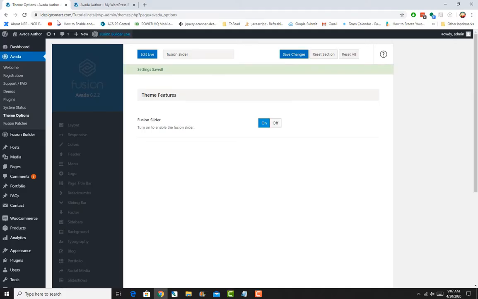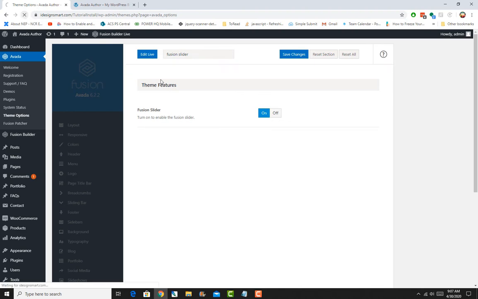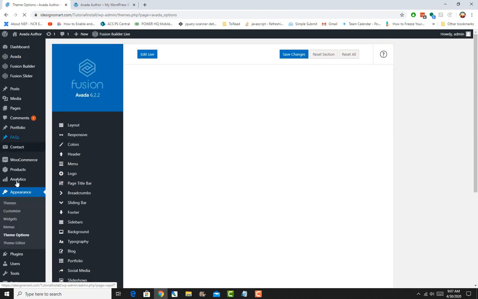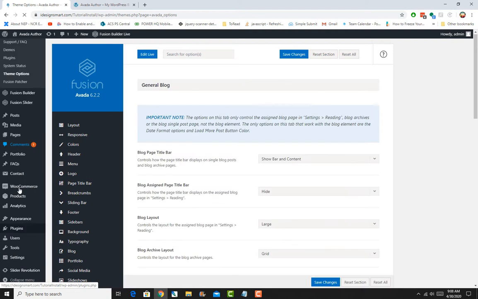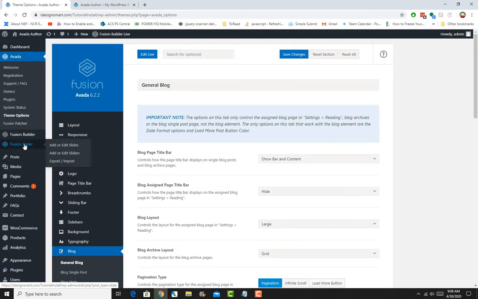So once these changes are saved, just refresh the page and you will see a FusionSlider appear under Fusion Builder. So that's the option. How it works is you can see add or edit slides, sliders, export, import. So first you add a slider and then you add slides to it. It's very much similar to blog categories and blog posts. So first you add a category and then you add posts that belong to that category.